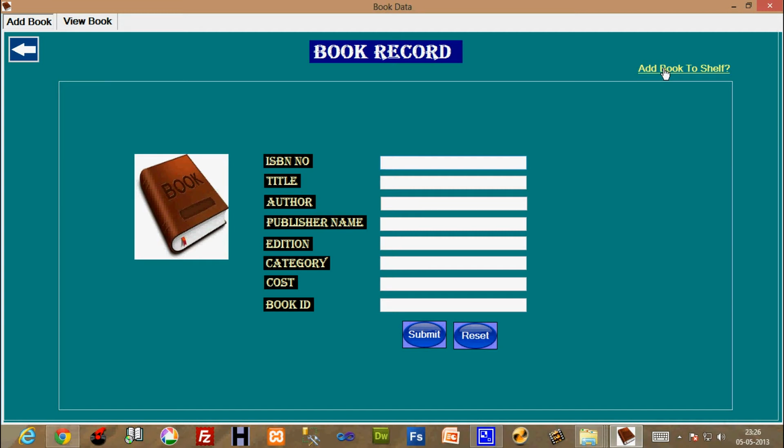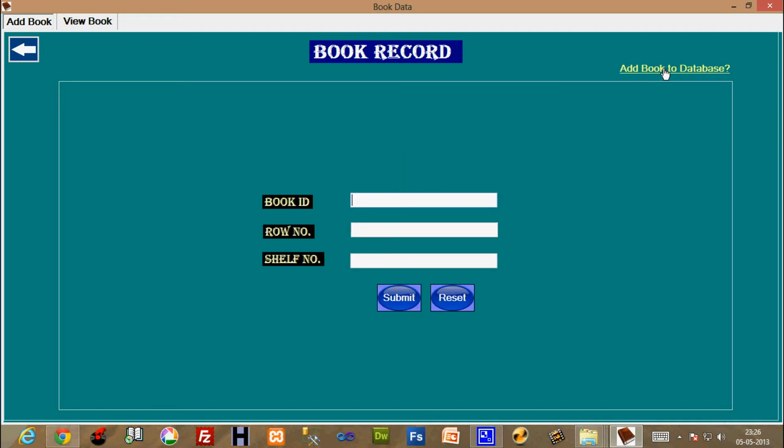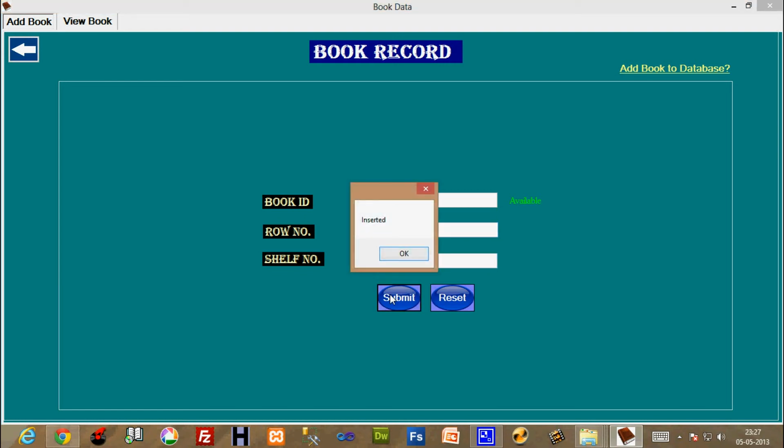Add book to shelf link. This helps in placing the book on shelf where the librarian wants by entering the row number and shelf number. Only that ID can be entered here that was already generated and which is not present in a shelf. So now the book is successfully placed on the shelf.